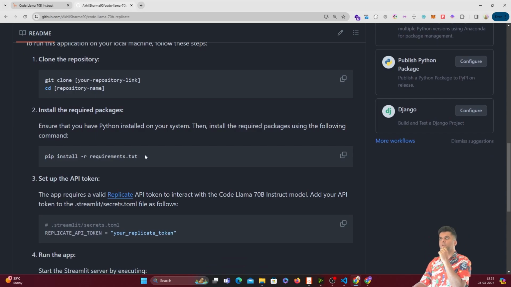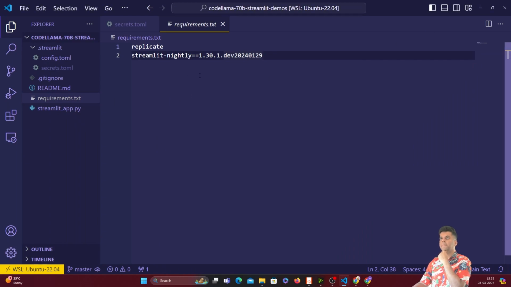So you'll have to run this command, pip install -r requirements.txt. What that's going to do is install all the dependencies that I mentioned in the requirements.txt file, which is Replicate, because we're working with Replicate. That's where the models are hosted, and Streamlit, which helps us build the front end. So these two things will be installed for you.